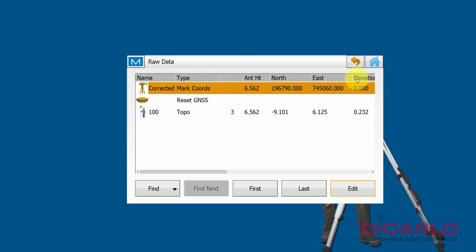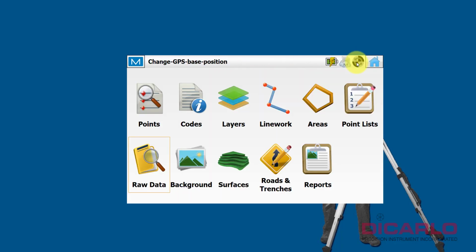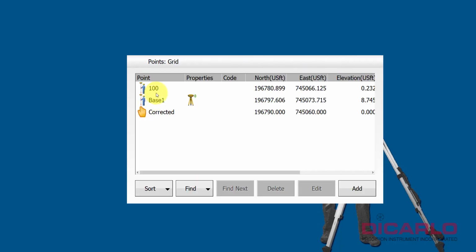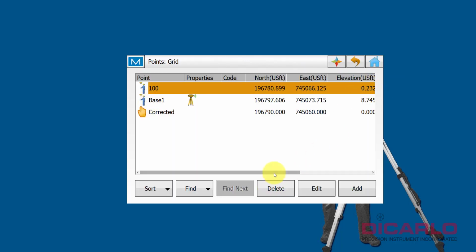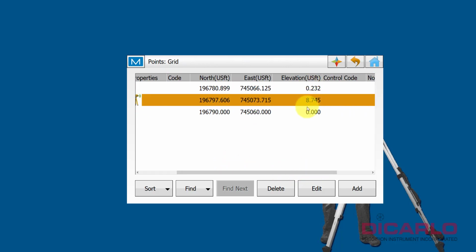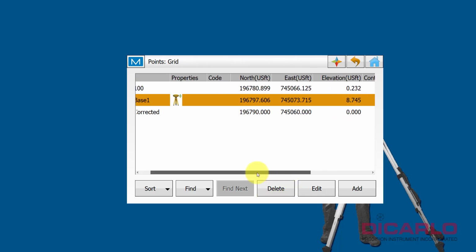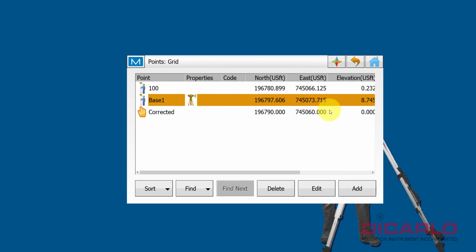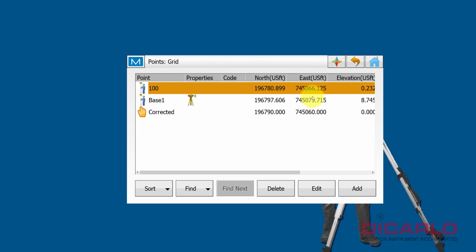But that's changed, which means if I now hit back, you'll see when I go back into points, notice my elevation on that point number that I collected as my topo point is now relative not to the 8.745 foot height, which was the original one, but to the corrected one. And you'll also notice that the position goes from 60 to 66. Again, I wasn't really paying attention to what the horizontals were, but the vertical.